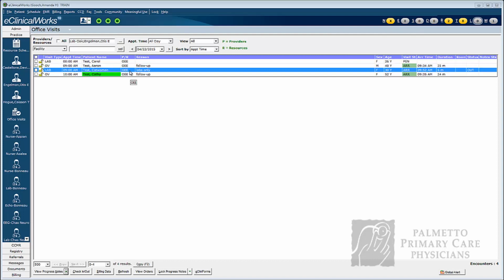This person, as you can tell, has moved from the lab resource to Dr. Engelman's schedule. Now this patient can be checked out from the site. If you are at a site where your lab-only patients do not stop at the front desk before they check out, you can check the patient out as the lab technician.